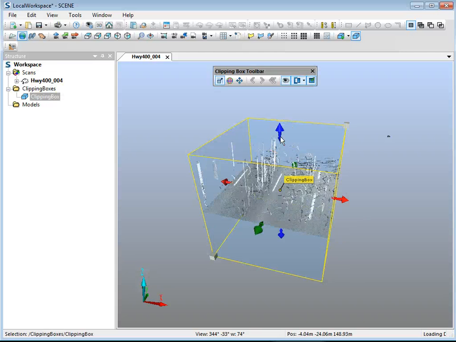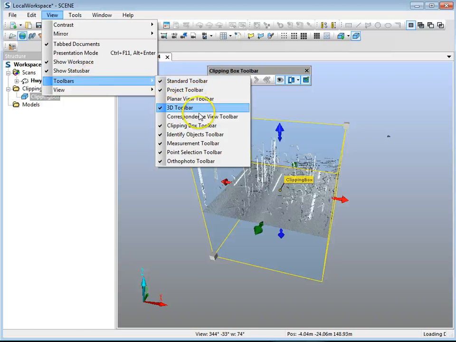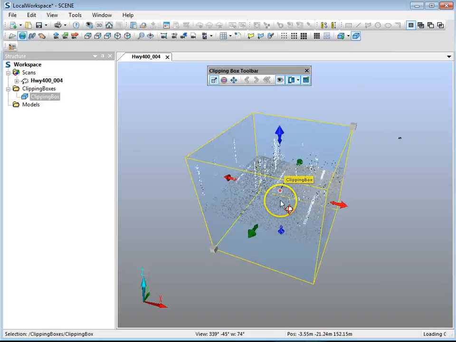Now there are some different options I can use. There is a clipping box toolbar. If you don't have the toolbar, just go to View, Toolbars, and Clipping Box Toolbar, and it will show up. This will give you access to the manipulators and such.